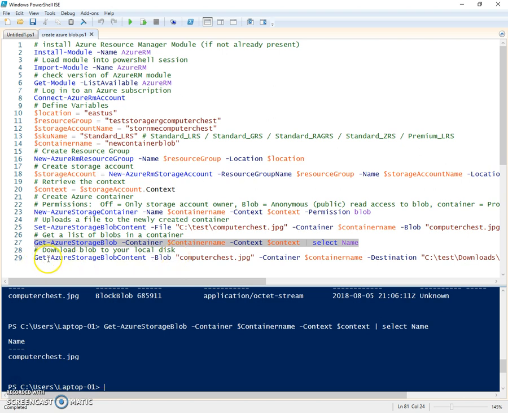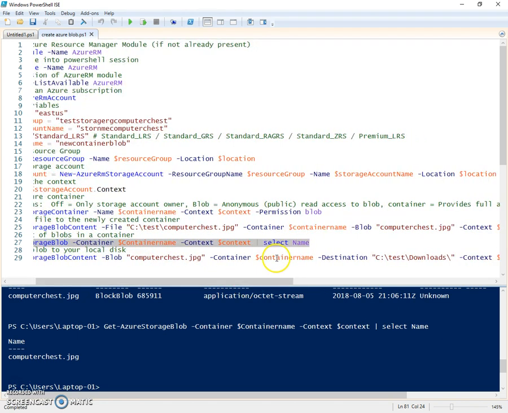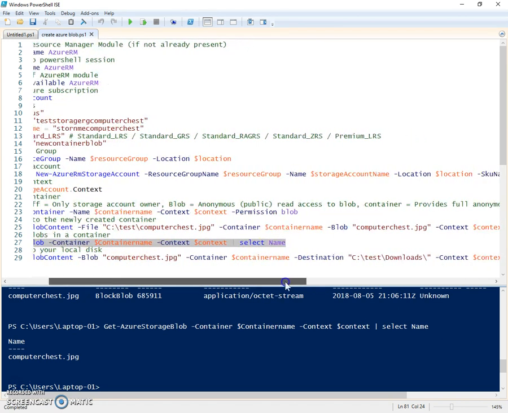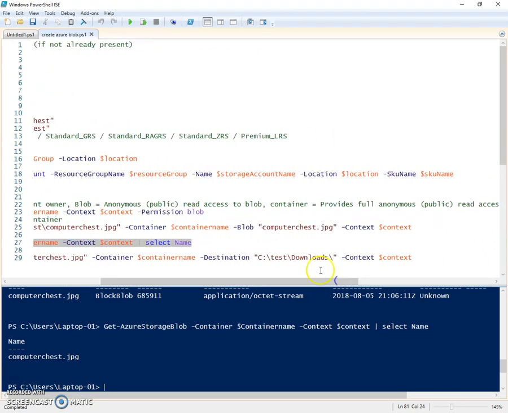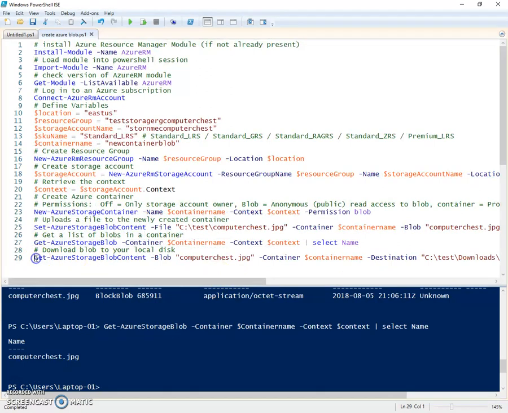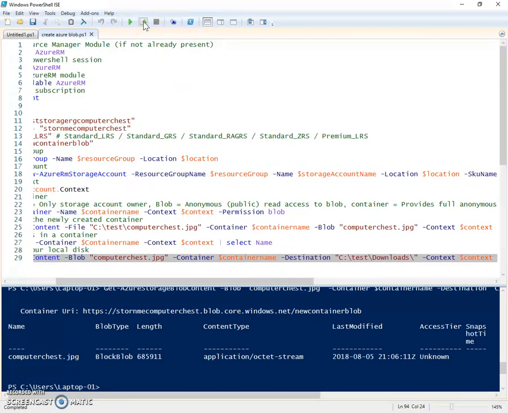With the Get-AzureStorageBlobContent command, you can see that the blob file is listed there. The container again is the same container variable. The destination is where you want it to be downloaded to on the local computer, and then the context is that context variable. If I run this now, again you just see the confirmation there, and a progress bar of it downloading.